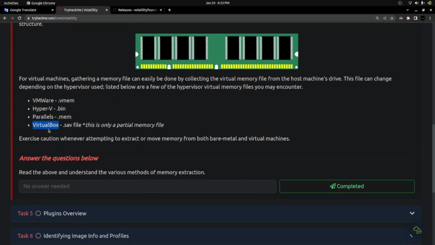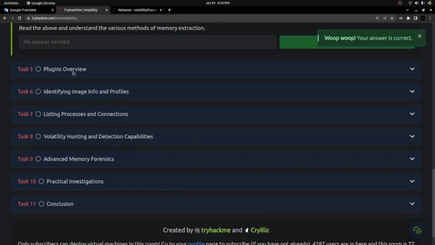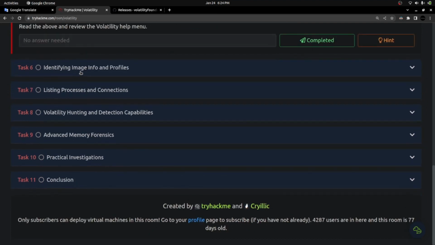Well, yeah. And if you're using VirtualBox, then it is a .sav file, which is only a partial memory file. They also gave a hint here: exercise caution whenever attempting to extract or move memory from both bare metal and virtual machines. So you have to be careful. If you make any mistake, then you might be tampering with the machine's data or the machine's entire operating system. So you have to be careful while extracting. And this one is done. We read through the theory part, and moving to the next, plugins overview.